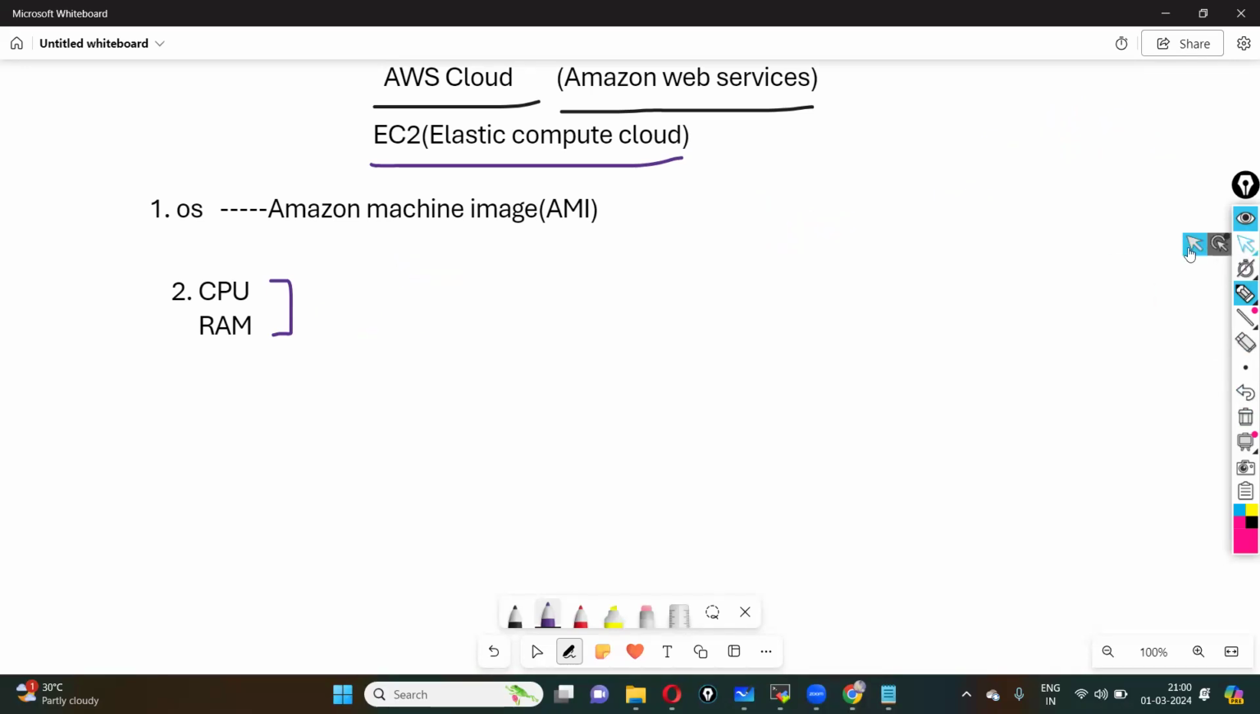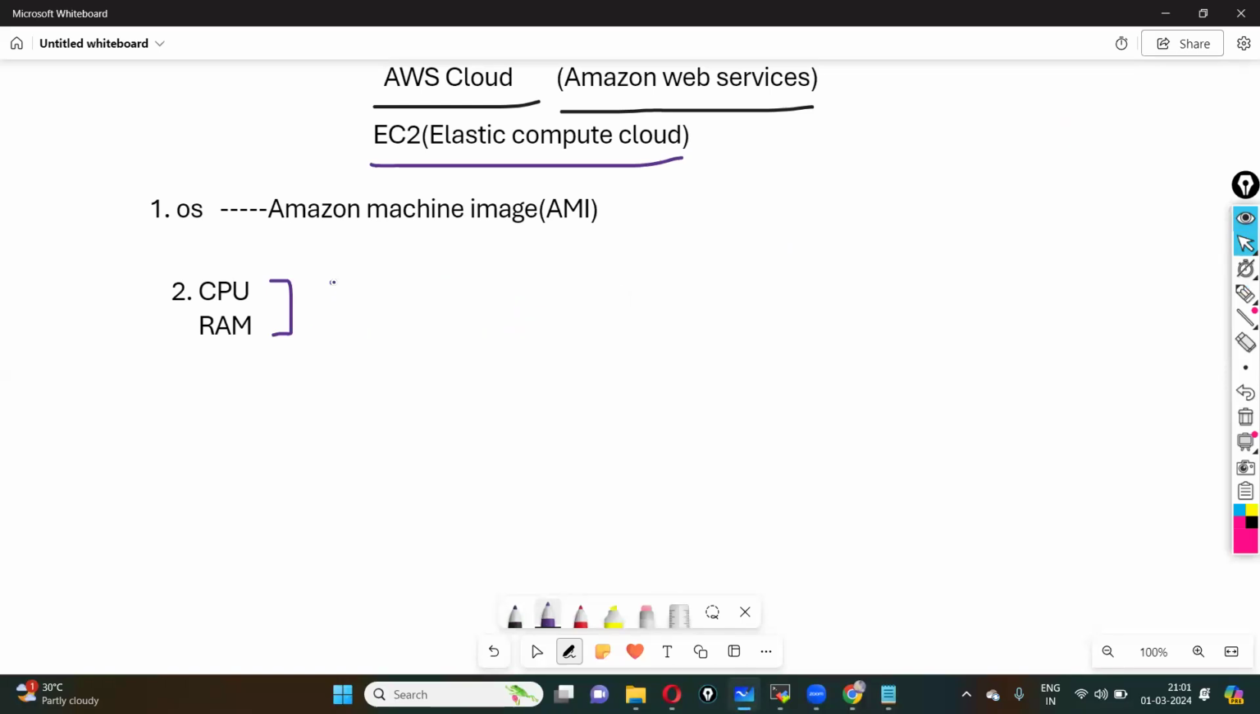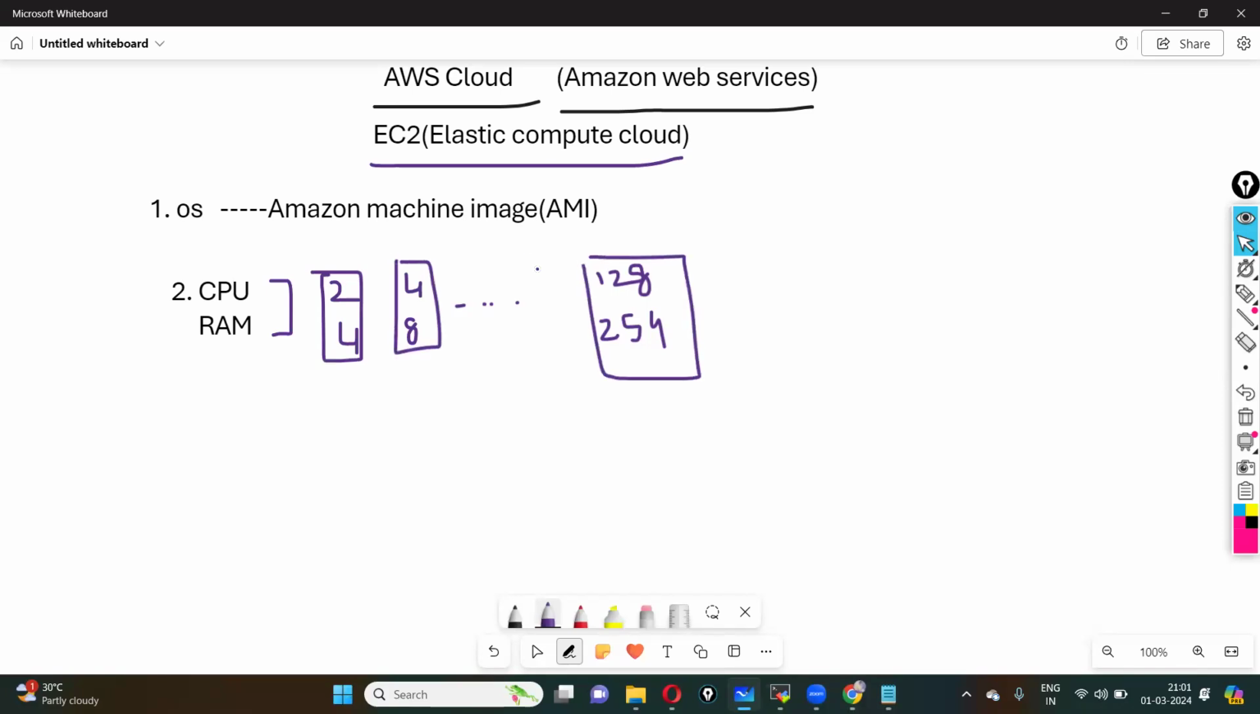That's why Amazon is trying to give these things as a set. Suppose you choose 2 CPU cores, you have to choose 4 GB of RAM. If you choose 4 CPU cores, you have to choose 8 GB of RAM, and so on. If you choose 128 CPU cores, you have to choose 254 GB of RAM. Like this, they give you a set. Okay, this is one set, and this is one set. Like this, you will have many combinations. Let us assume this is set A, set B, and so on. You have many combinations here.